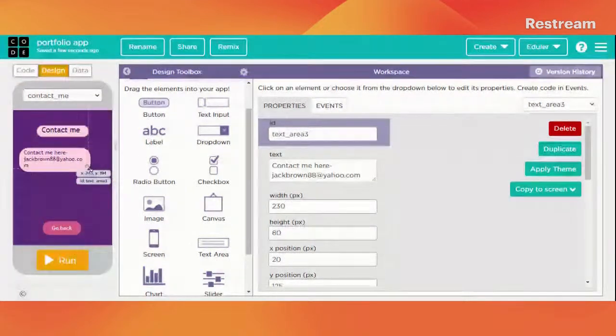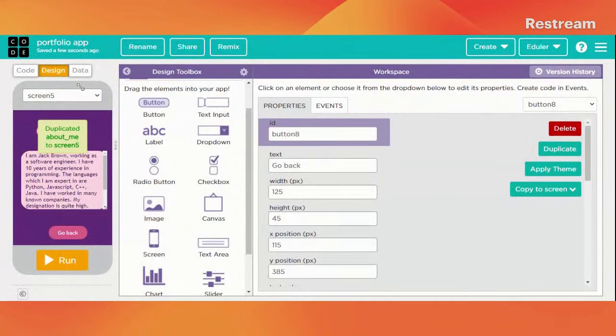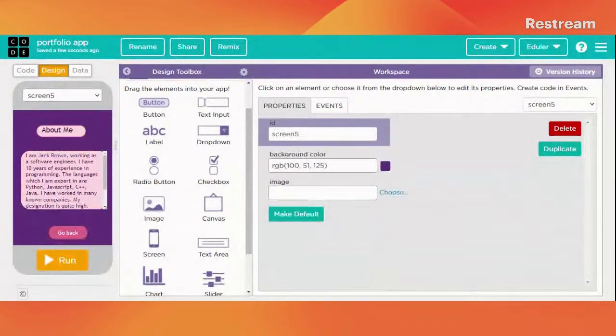All right. So next you need to duplicate the screen again. And now let's duplicate the about me screen for my projects. Duplicate the screen simply, and here we are in screen number 5. You just need to rename the screen to my app.